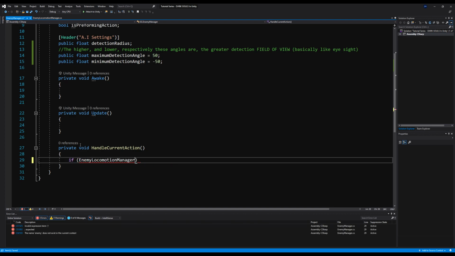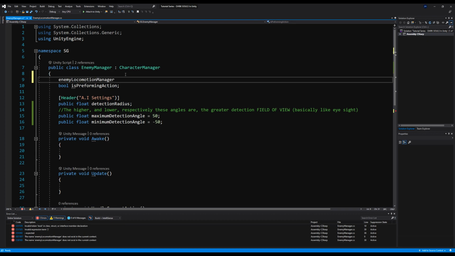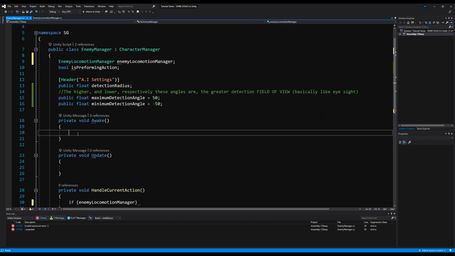We're going to say if enemy locomotion manager. We haven't actually called the variable yet. So let's just put that there for now. Let's copy that. Let's make a variable for enemy locomotion manager. AI is so fun. Okay. Enemy locomotion manager. And on awake here, we're going to say enemy locomotion manager equals get component enemy locomotion manager.